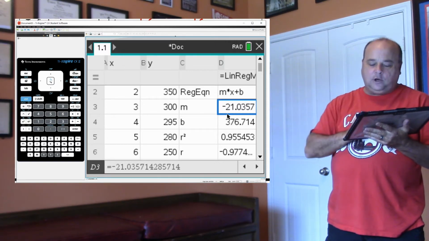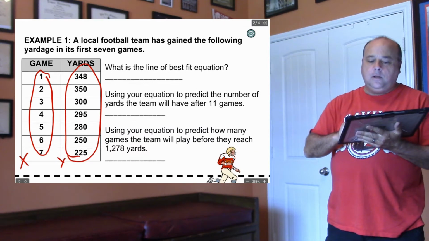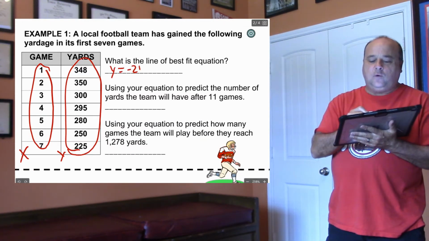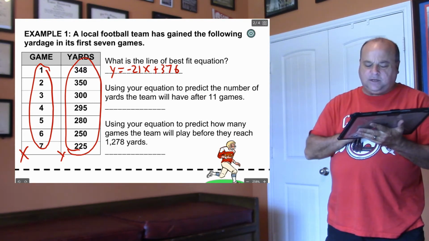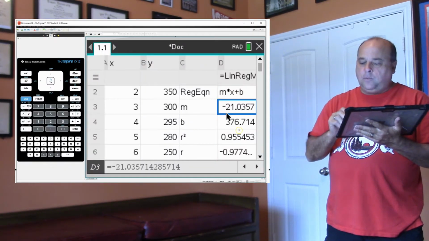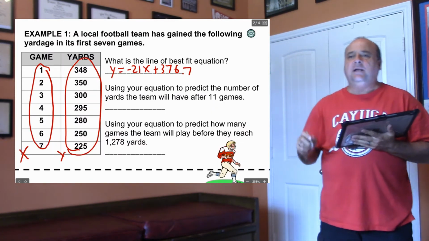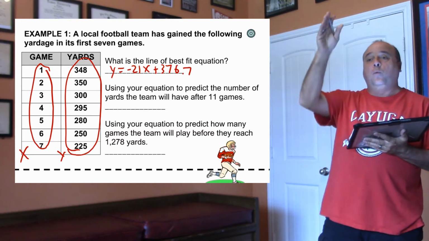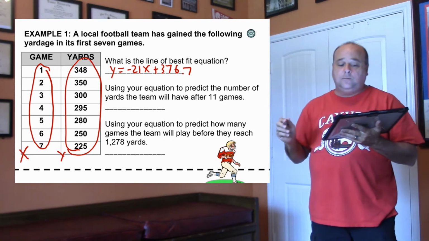So let's go back to your paper. Okay, and we're going to scroll up. What's the line of best fit? It's going to be y equals negative 21x plus 376.7, I think, right? That's the line of best fit, and the calculator calculated that line. Notice that the y is going down as the x goes up, so we have a negative slope, don't we?